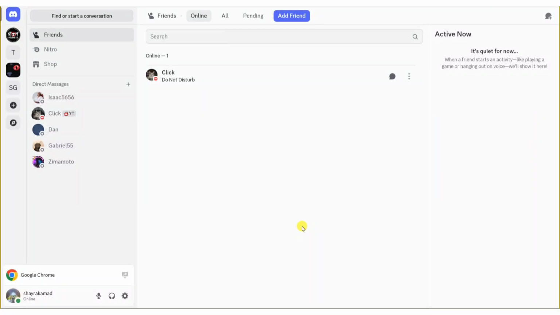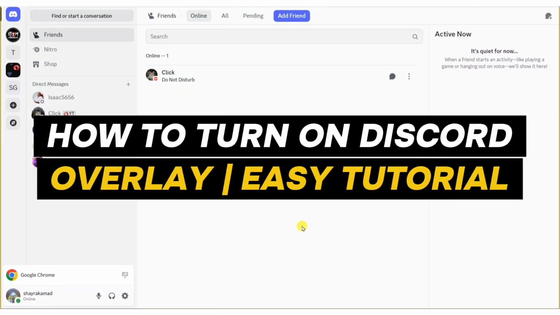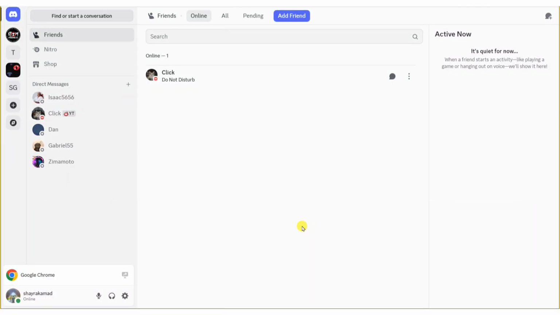In this video, I'll show you how to turn on Discord overlay. To be able to turn on Discord overlay, the first thing that you'll need to do is to go ahead and open Discord on your device. Now sign in into your account.